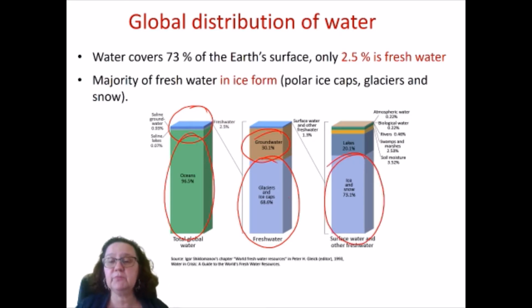Around 73% is non-permanent ice and snow cover. Around 20% is in lakes, and then you have small amounts of atmospheric water, biological water, water in plants, rivers, a tiny percentage, swamps and marshes, and also water in the soil moisture.